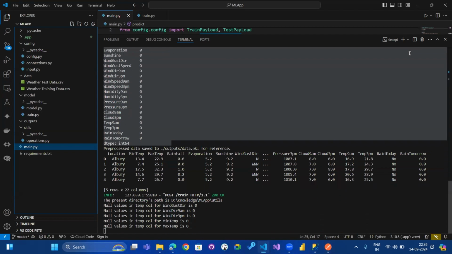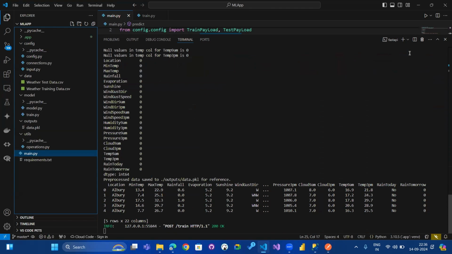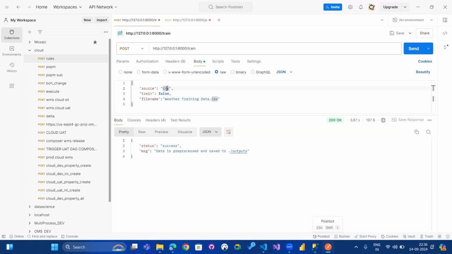Now it's running again, doing the same activity, and it's stored. Now you see the data.pickle. So the train part is working fine. Okay, even if you do it with DB or with the CSV file, it is doing fine.